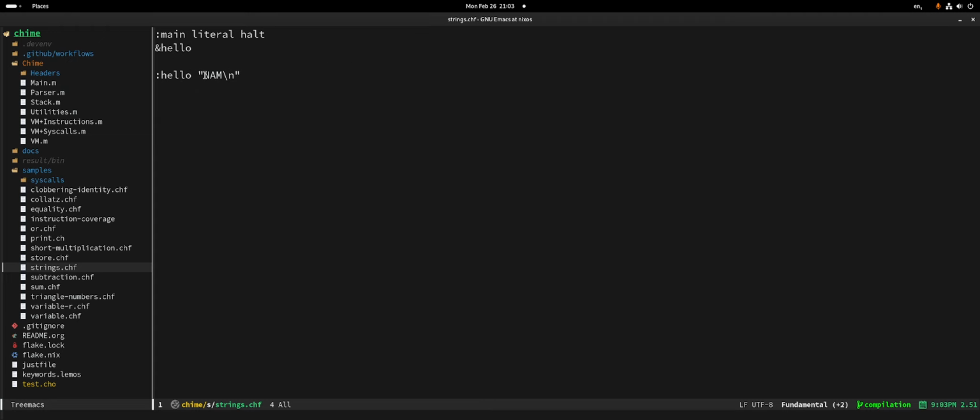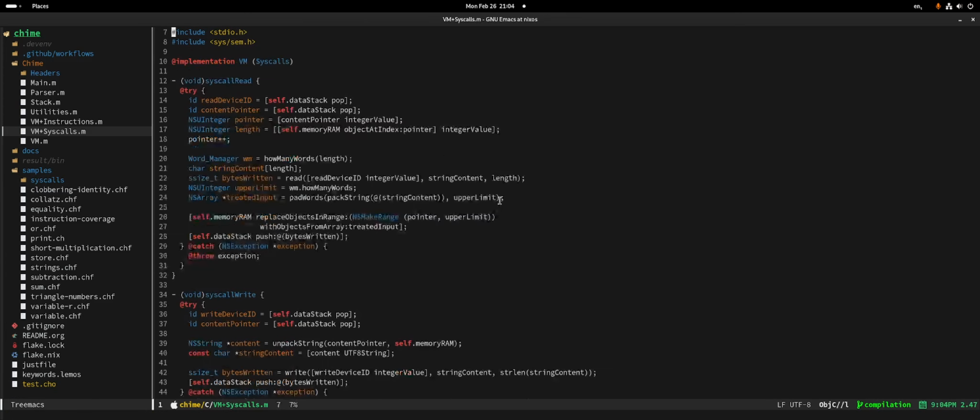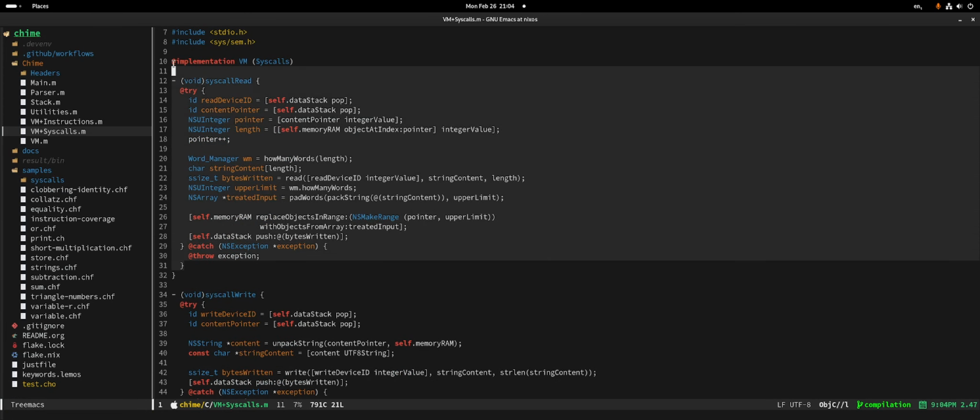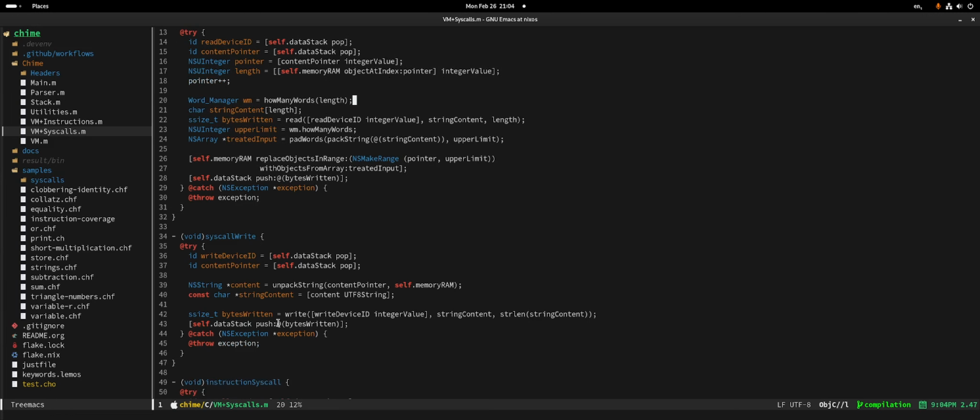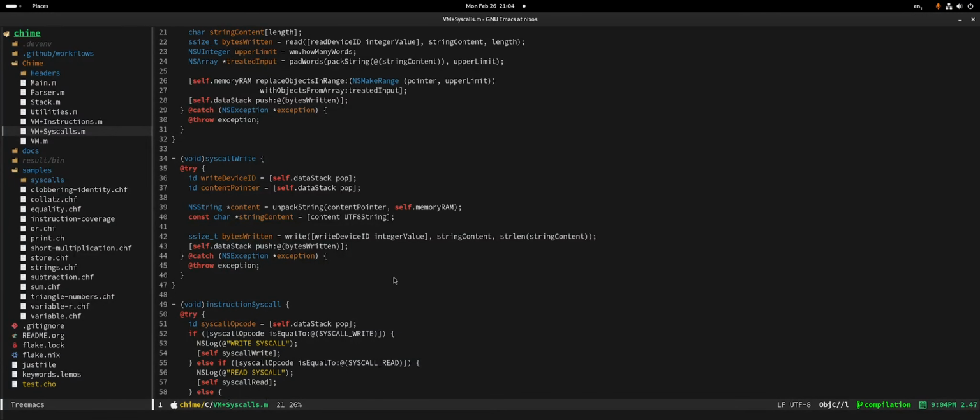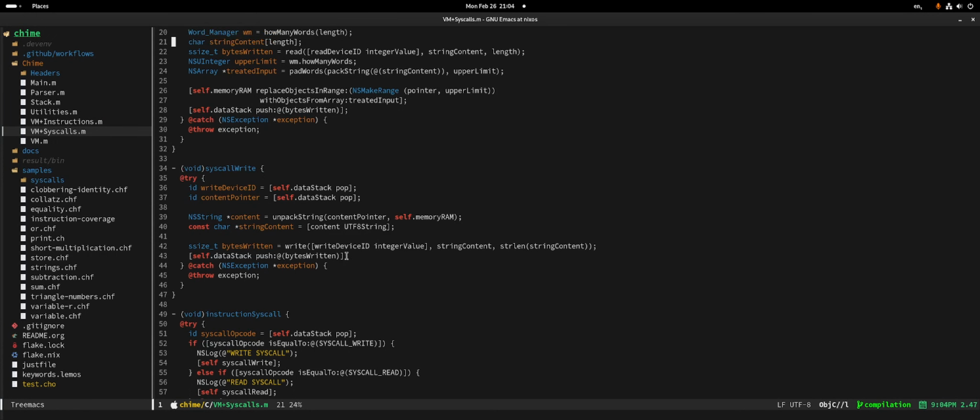So we added the length of the string to the memory, and every single function in Chime that requires understanding strings is going to have to deserialize the strings. We made functions for that. One very good example is the read syscall. We also finished implementing the syscalls. So this is now the read syscall, and this is the write syscall, and we removed the other ones because we don't think we're gonna use them.